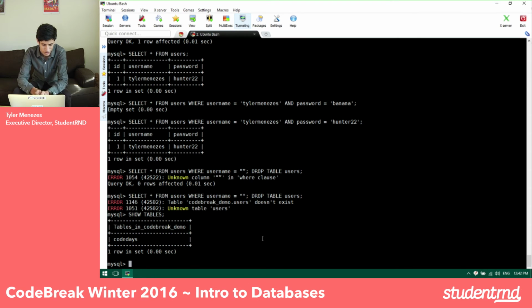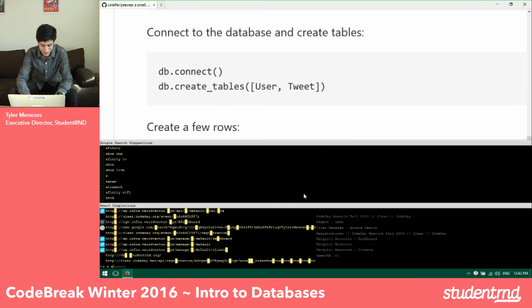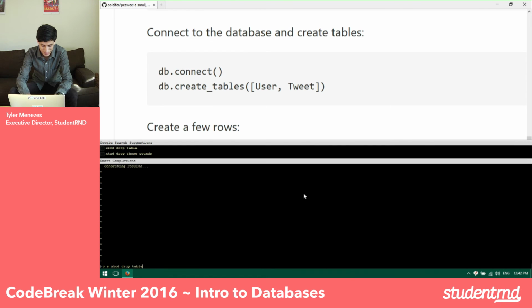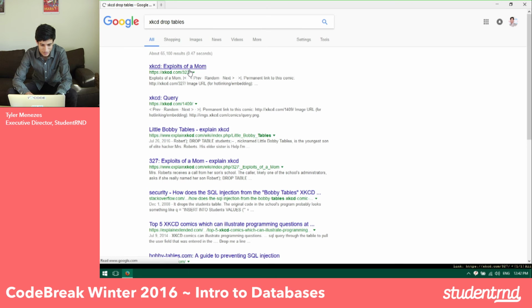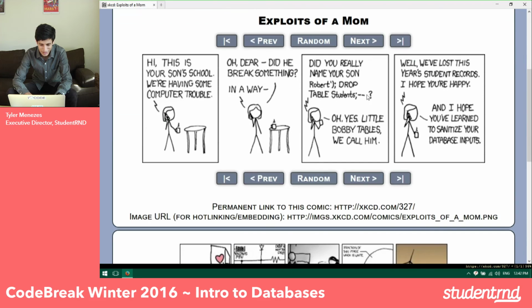And hey, our users table is gone. It's not great. There's actually an XKCD about this. If you're into XKCD, drop tables. And the joke of this is that the parent in this has named her son Robert, single quote, end parentheses, semicolon, drop table student, semicolon, dash dash.